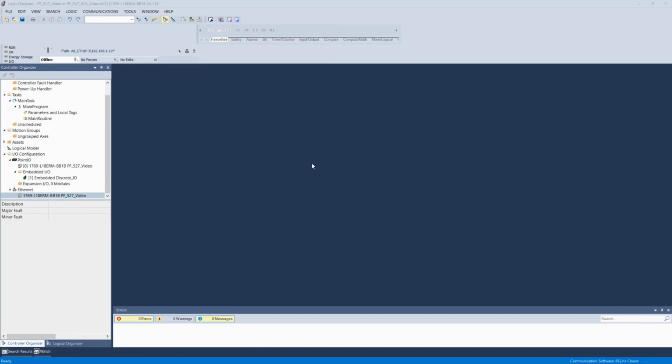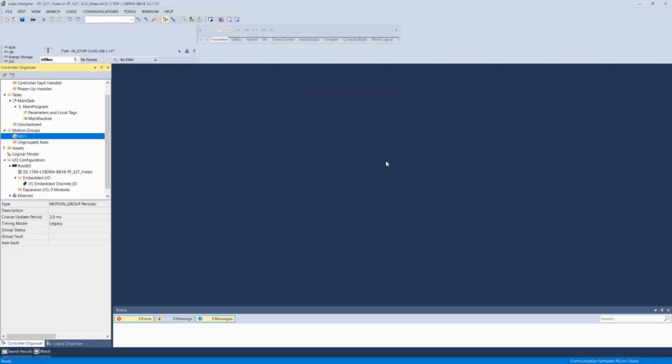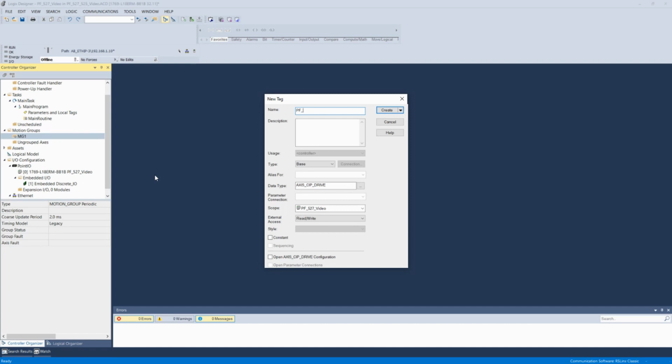In order to add a PowerFlex 527 to a controller's organizational structure, we're going to start by creating a motion group. It's best practice to give all your axes their own motion groups. So I'm going to name this motion group 1. Having created a motion group, we're now going to add an axis, and this will be the SIP axis for the 527. I'm just going to name it PowerFlex 527 Axis 1. I'm going to create.